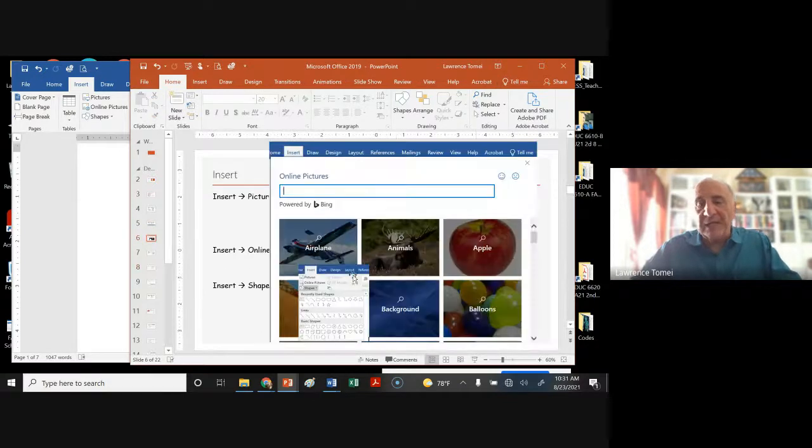But what's kind of neat is Bing has what used to be, if you remember, a PowerPoint gallery. There used to be a whole lot of pictures already in PowerPoint. The gallery is gone.